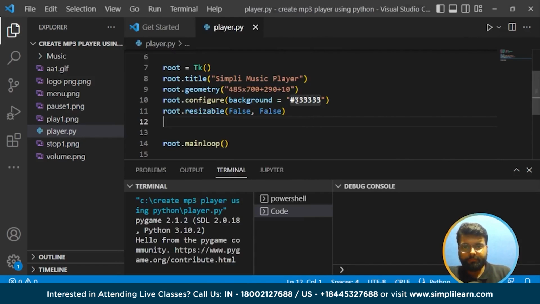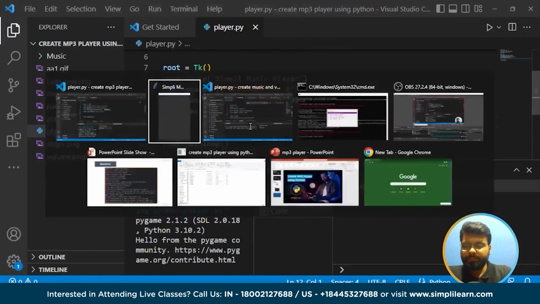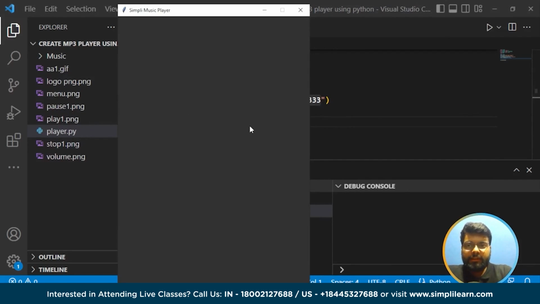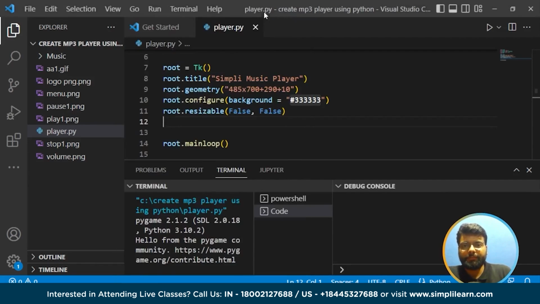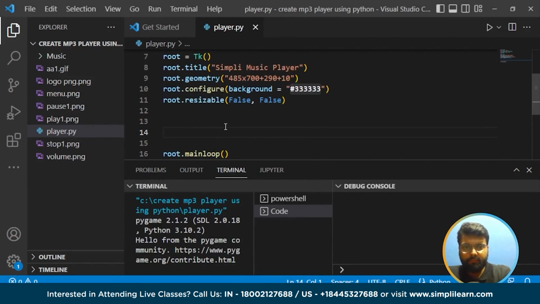So now, moving on, as you have seen the previous dimensions and the demonstration of the Simply Music Player, we'll create it the same as that. So we will place the GIF here, a label here, and place the buttons on that. And beneath that, we will create a label and browse all the files there. So we'll start with the frame.